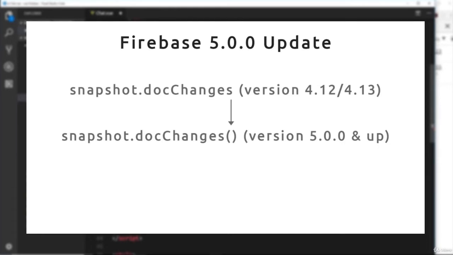Hey gang, Sean here with a quick update from the future. Now, as some of you might already be aware, Firebase recently released version 5, and this included a couple of breaking changes when it comes to the code in this course. So one of those changes is this thing right here, docChanges. Recently in version 4.12 and 4.13, which is what this course uses, docChanges was a property of snapshot. Now it's a method. So if you're using version 5 of Firebase, you need to change this into a method wherever you see snapshot.docChanges. If you're using version 4.12 or 4.13 like this course, you don't need to do anything. Just if you're using version 5 and above, change this to a method and it will all work the same way.